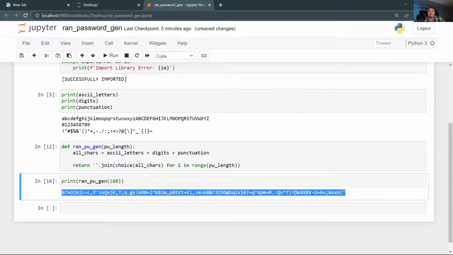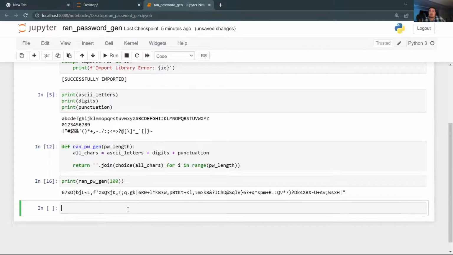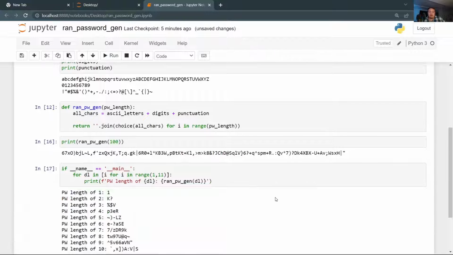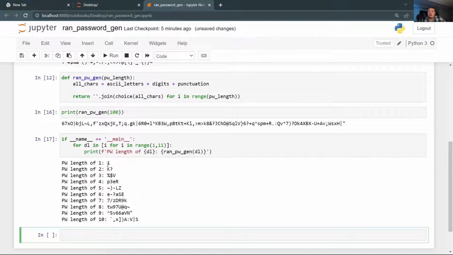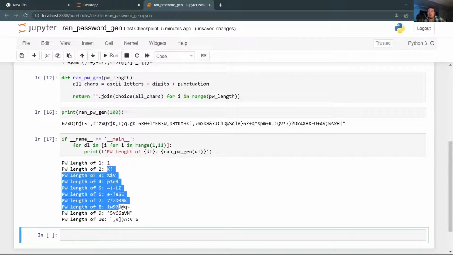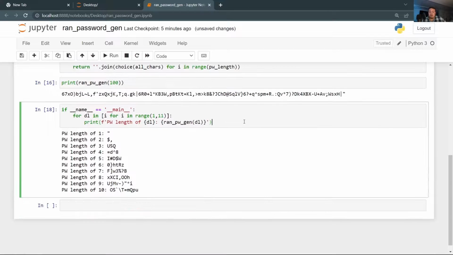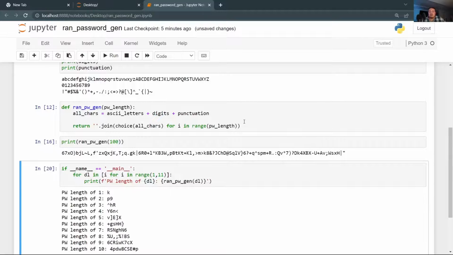So it's very basic, nothing crazy. But now, to make this easier, let's create, for our main function, a loop to see different lengths. We're going to create different passwords for different lengths, so that way you can see how it works. Right here we have a password length of 1, password length of 2, and so on up to 10. Every time you run this, it'll be random, so you don't have to worry about getting the same password. You should never get the same password, as it is randomly chosen.